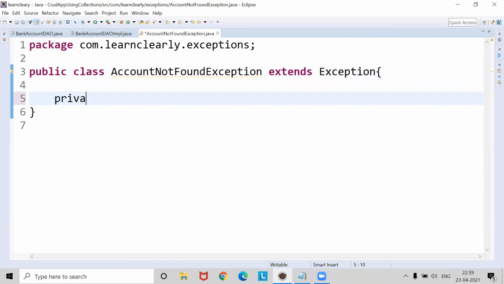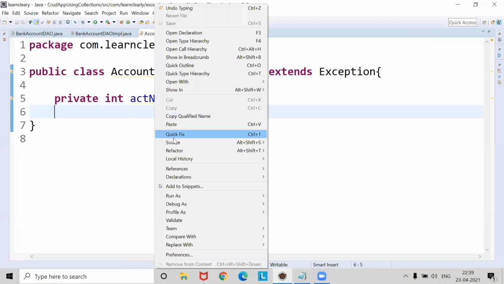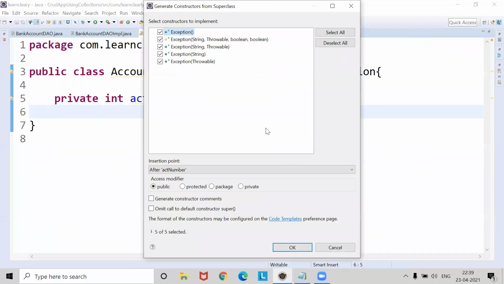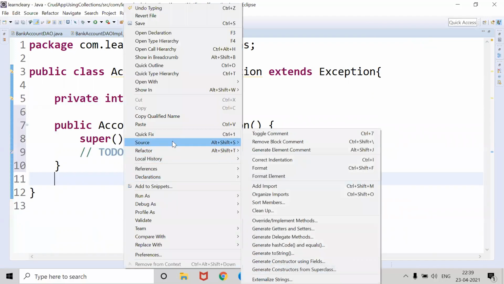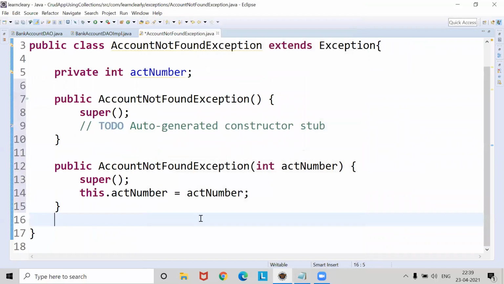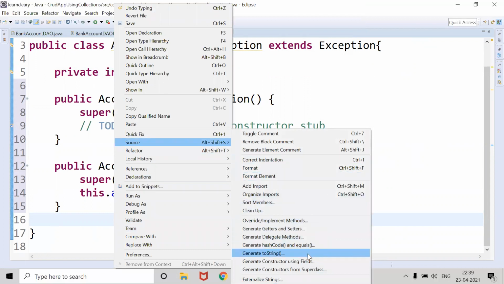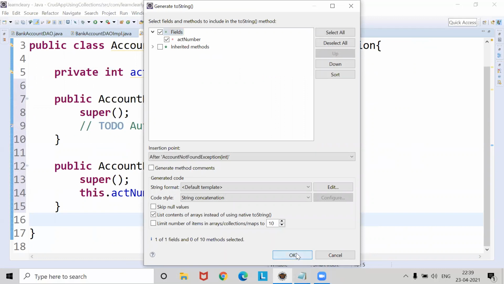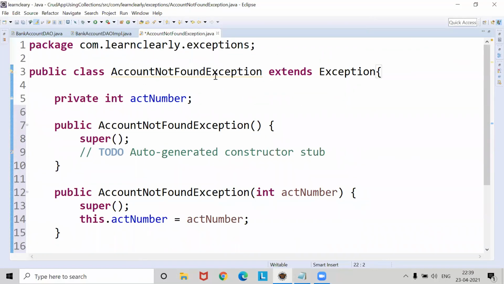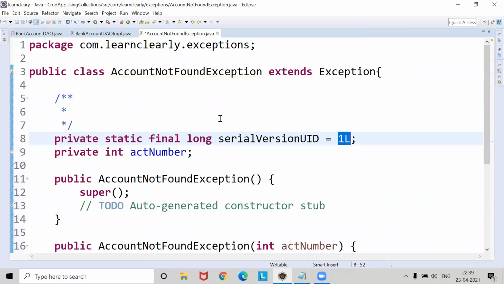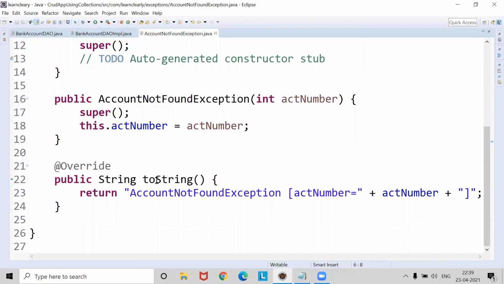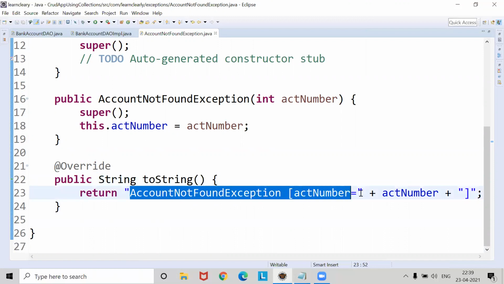And let me create one variable that maps to the account number. Now I'll create a couple of constructors, the default constructor as well as the parameterized constructor. First of all, I take the default constructor and then I'll take one parameterized constructor, based on the account number. As well, I generate the toString method, that is required to display the error message properly. And that's done. So we throw this AccountNotFoundException. Of course, this requires the serializable ID. It's not compulsory though. Here this toString method is executed when we throw the exception, and when the exception is thrown, this message will be displayed.